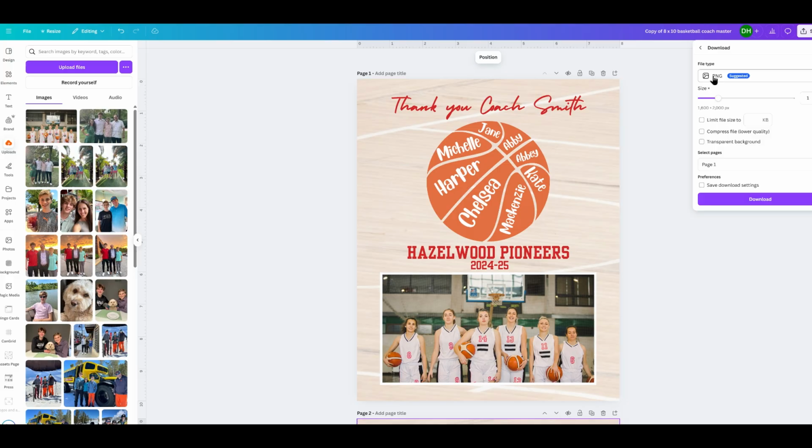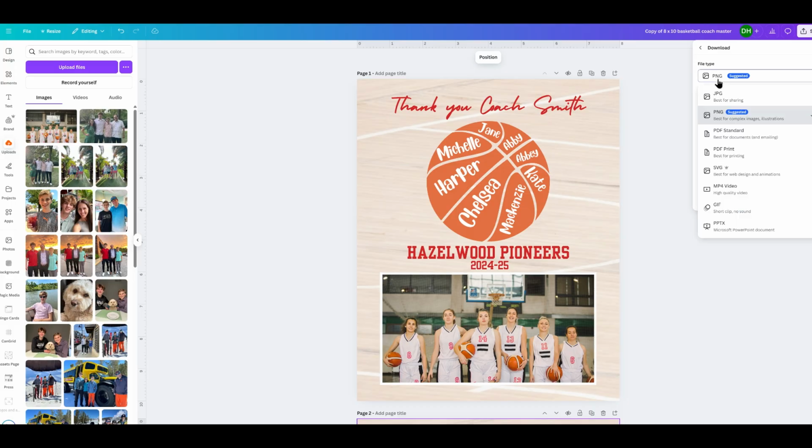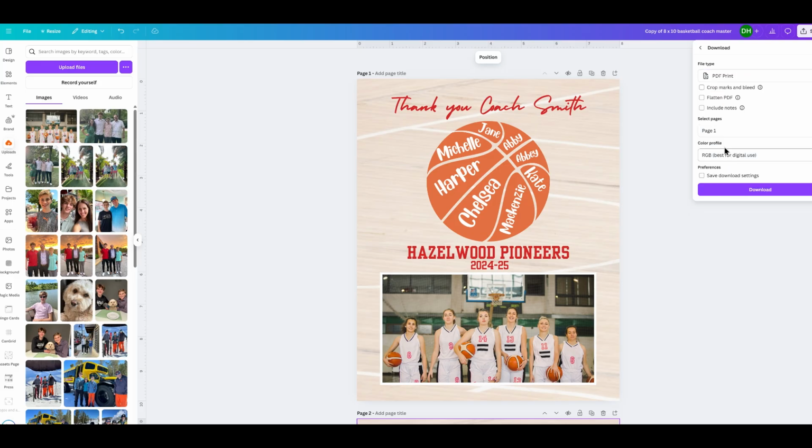Now, how do you want to save it? This is going to just depend, and I think the best way is you could always check with your printer. If you're just printing this at home, you can click PNG, probably the best. Say you were doing a really nice print, not even like a photo print, like say you're sending it to Walgreens or something, you can also do a PNG. But say you are doing a nice print poster or paper, you're going to want to choose, if you click on that PNG, a PDF print, okay? And then you can click download here.